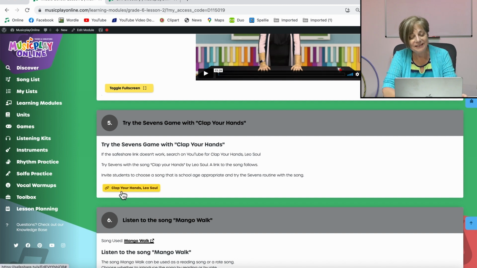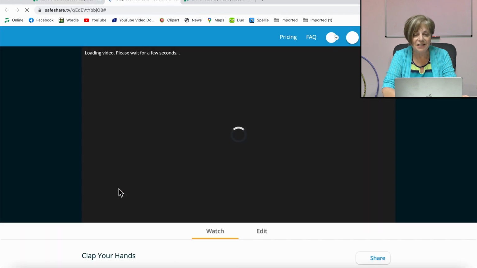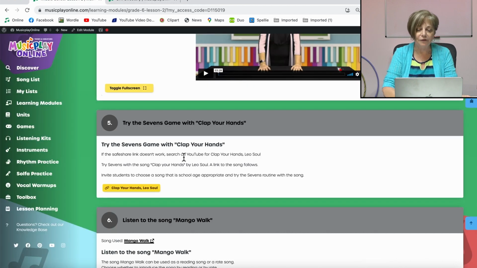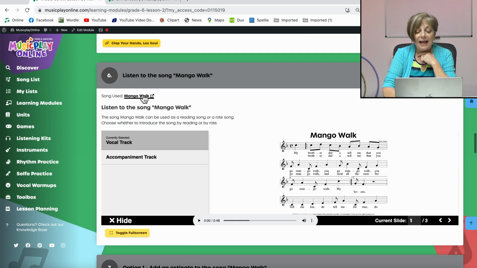So I've seen a class do it with this particular song, and it's a really, really good song. Is it going to play for me? It could not be loaded. It's not letting me do it. I'll have to make a new link for that. But any pop song with clean words and steady beat and regular phrases is going to work with the 7s pattern. It's just fun. Here I have Mango Walk, which has a really nice ORF arrangement.